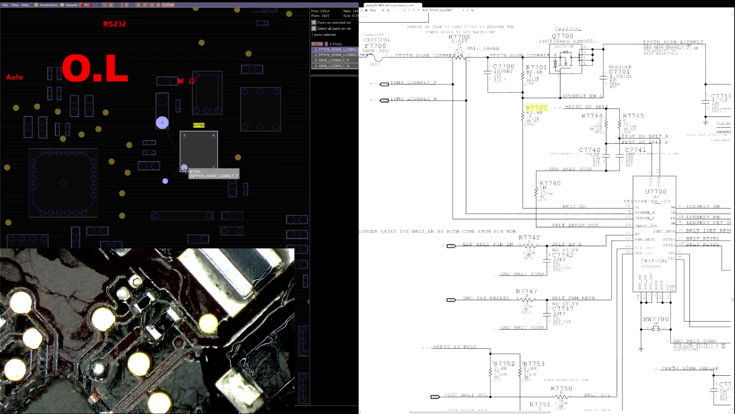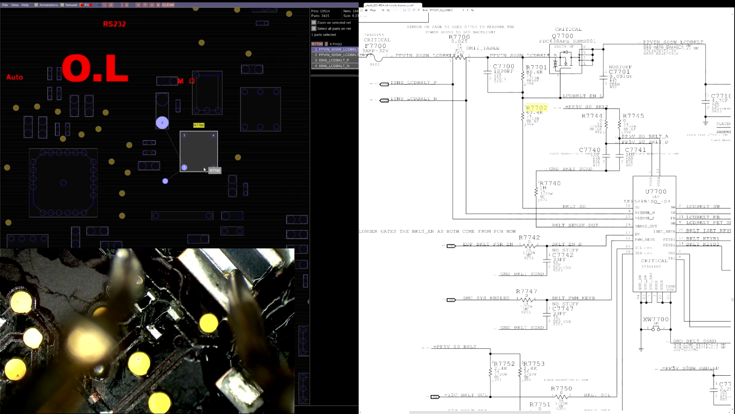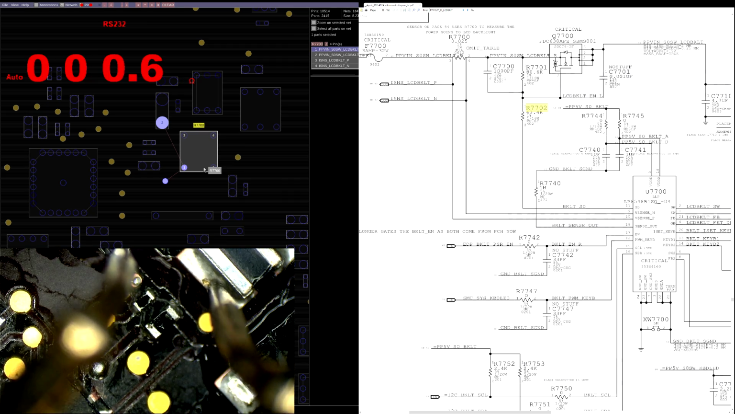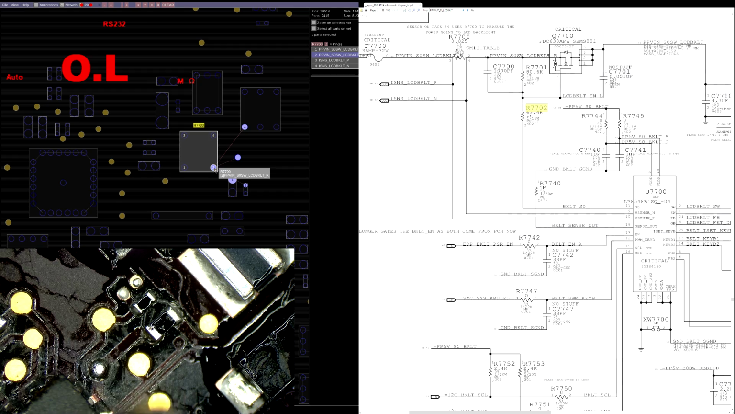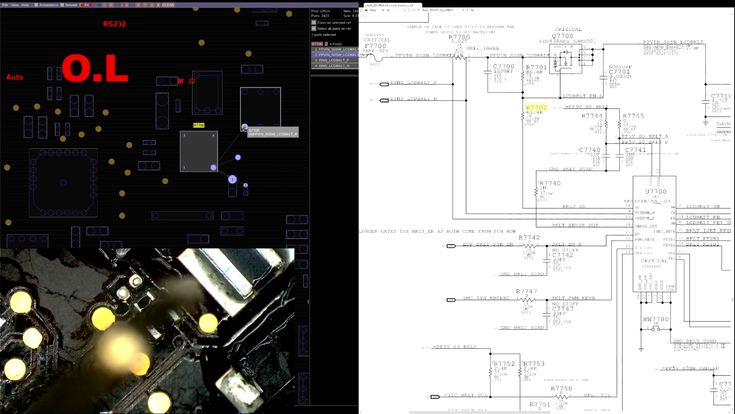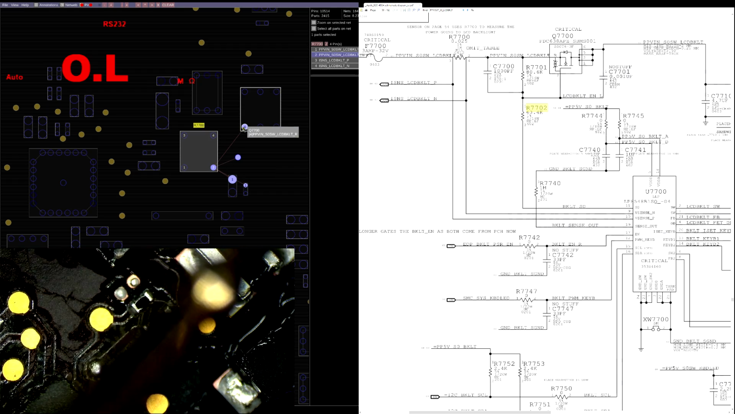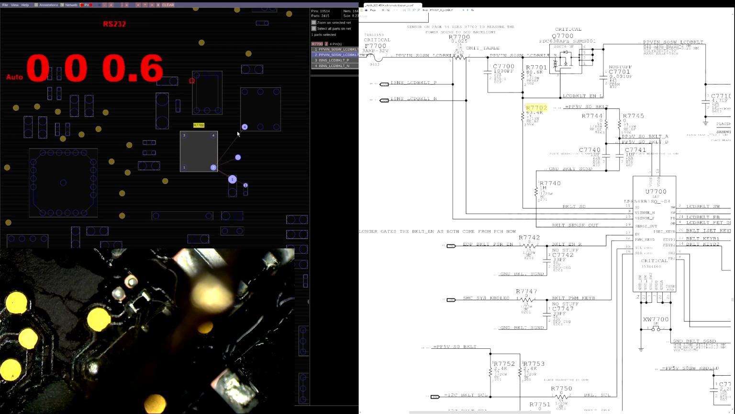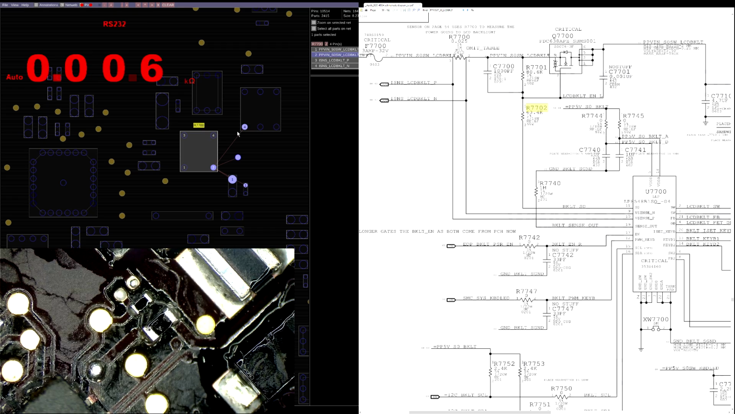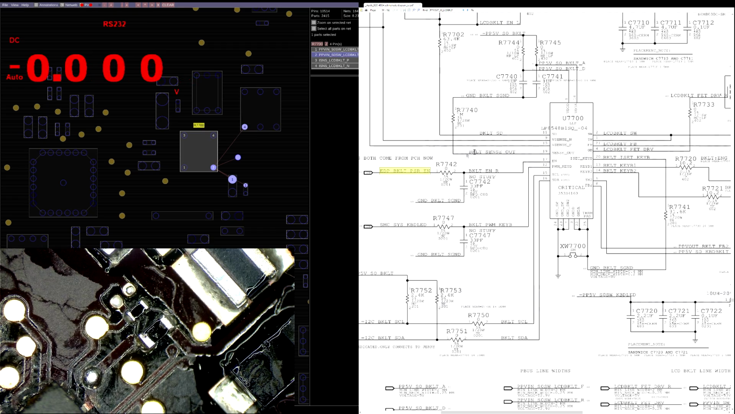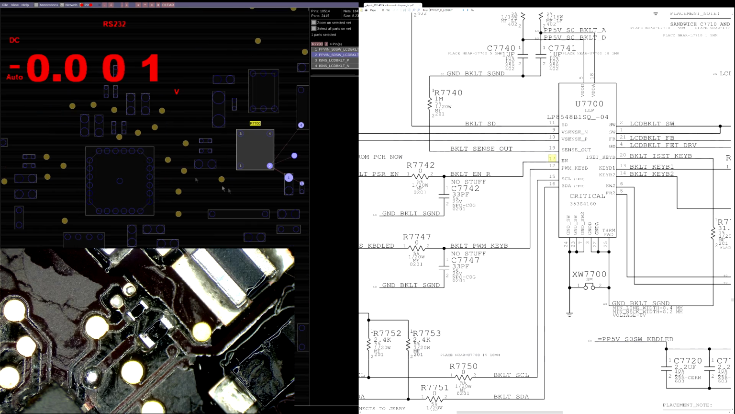Ah, fuck me. And this, of course, goes to here. And that, of course, goes to here. Huh. Backlight enable on pin 17. Backlight enable on pin 17. Well, backlight enable, please stand up.